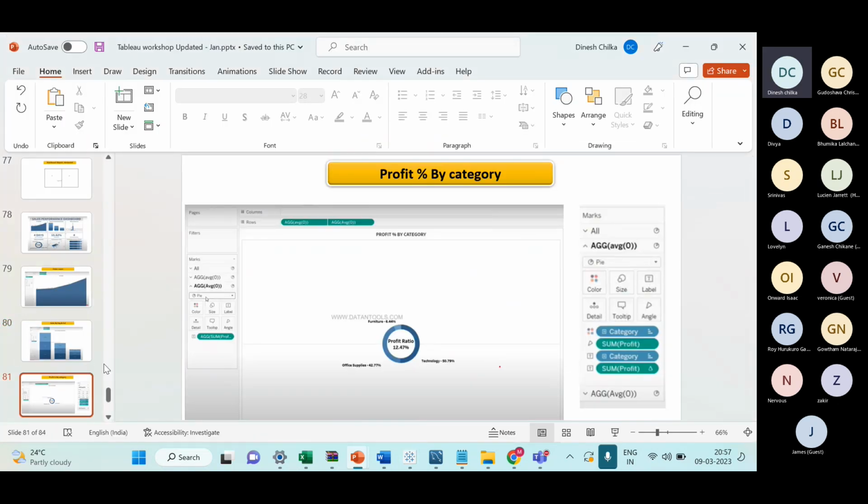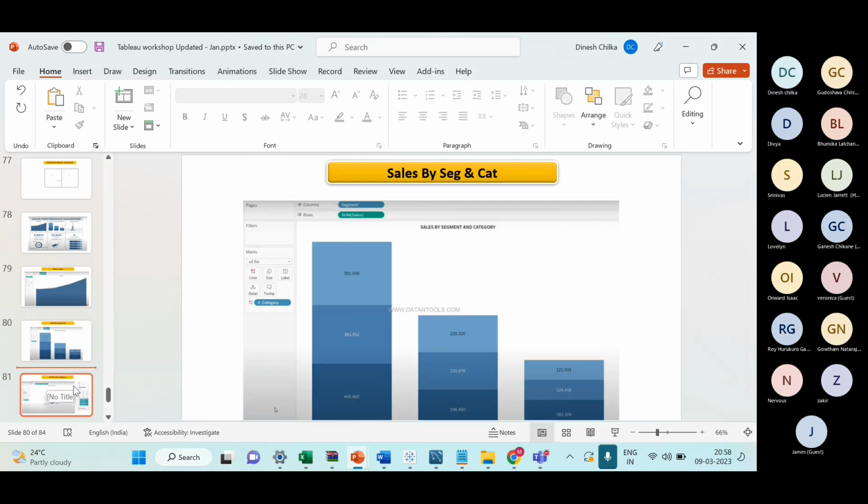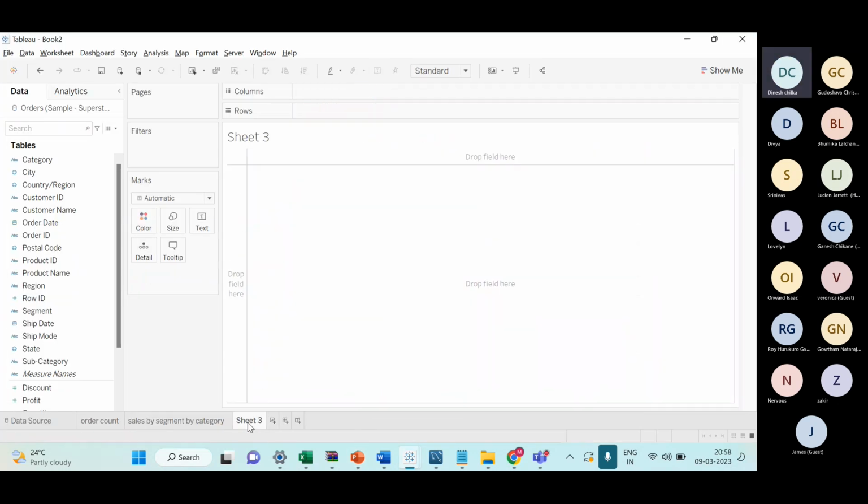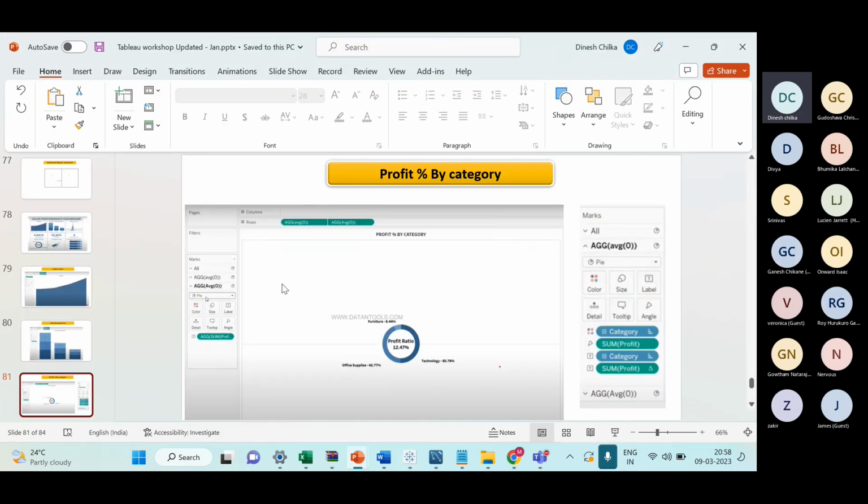The second one we are going to create is the profit percentage by category. This is a donut chart, where we are going to add a lot of things. You may face some difficulties. First, rename it as profit percentage by category.